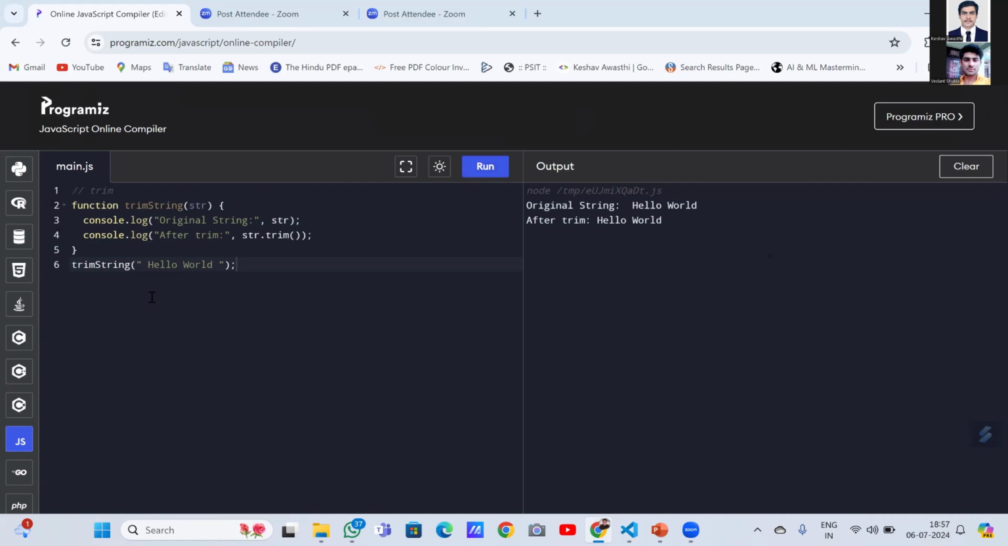So the trim function will remove all the extra spaces from the left and right side of the parsed string. Let's say there are more spaces here, and when I run this code, you can see the parsed string had more spaces, but the output does not have the extra spaces. It removes all the extra spaces from the original string. So this is the working of the trim function.